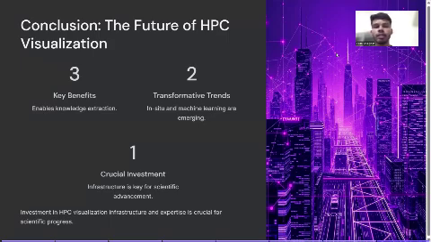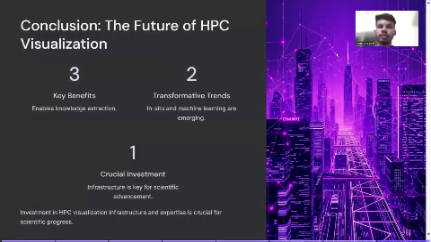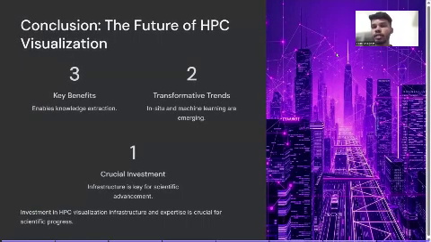The key benefit is that it enables knowledge extraction, so we can exchange knowledge from one system to another, or from one network to another. Investment in HPC visualization infrastructure and expertise is crucial for scientific progress. These are all the HPC visualization topics. I hope you understood all these HPC visualization related topics.